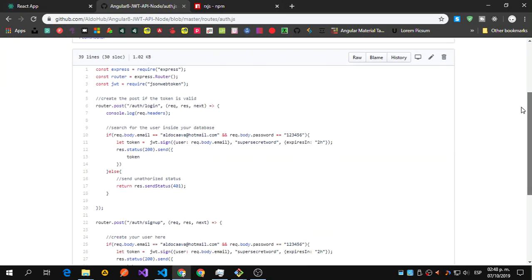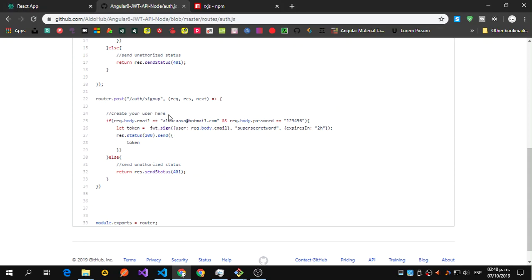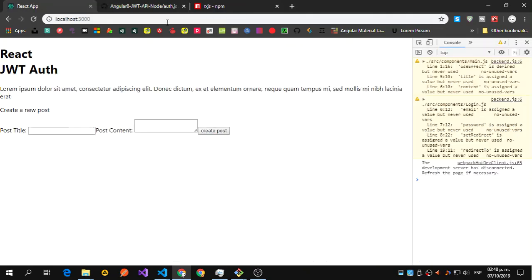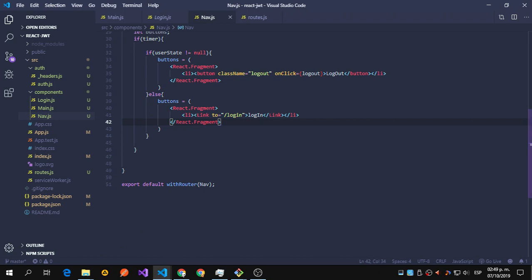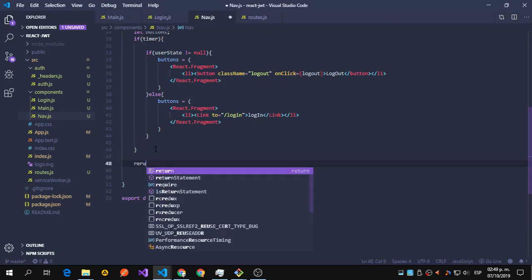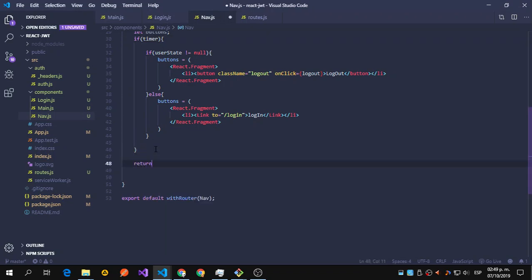It's taking a bit to load. The sign up, so you would create a new user here and assign the token after that, and that's it. So we have that. And this is that. We can say return here, and I'm just going to copy this.